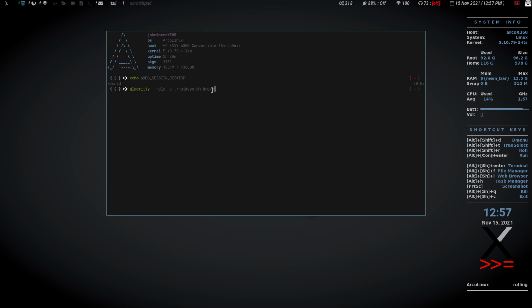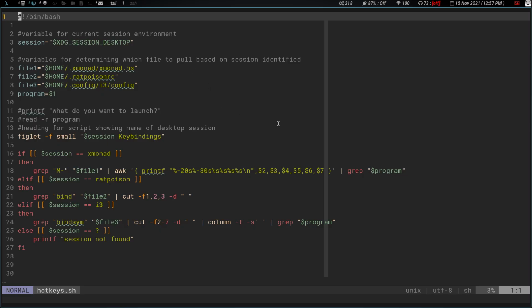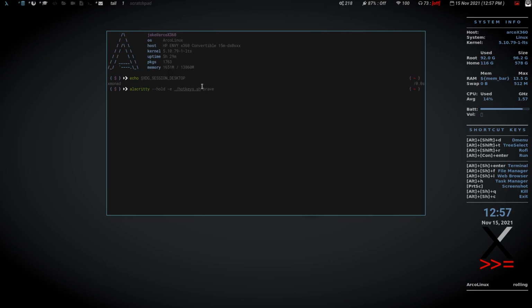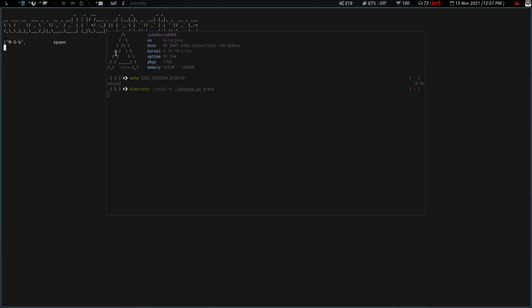But if I type in, well, I don't have split, so let's do brave. If I type in brave here, remember right here, grep, this program variable is my first argument, and brave right here is my first argument, and we hit enter. You can see right here all it comes up with is the key binding, and then it's going to spawn brave. So I can do the full key binding, or I can just open a terminal, type in that command real quick, type in the keybind I'm looking for, and it will bring up just that key binding for me, so I don't have to bring up the whole list and then scroll through it looking for the keybind.